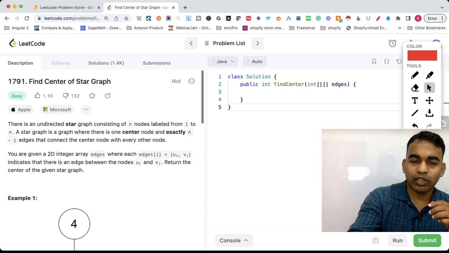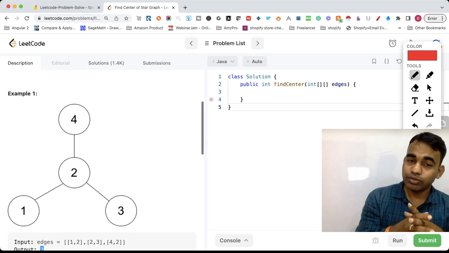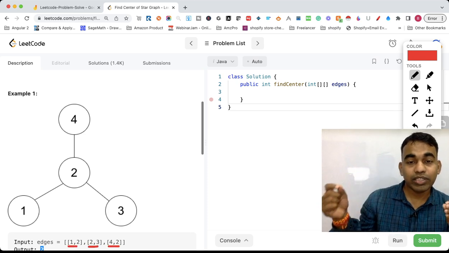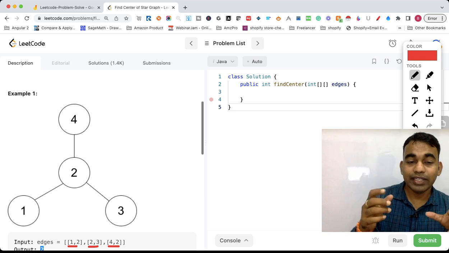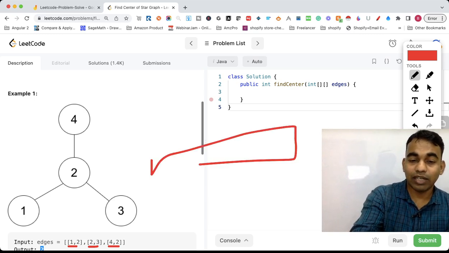Whenever you are going for this kind of problem, you can iterate over all the edges one by one and try to find out the degree of each vertex. Since the nodes are 1 to n, you can maintain an array of degrees. Suppose 1 is connected to 2, that means 1 becomes 1, and 2 becomes 1.